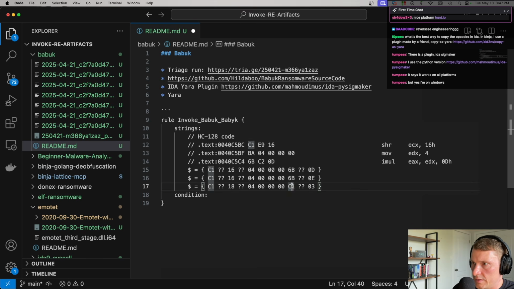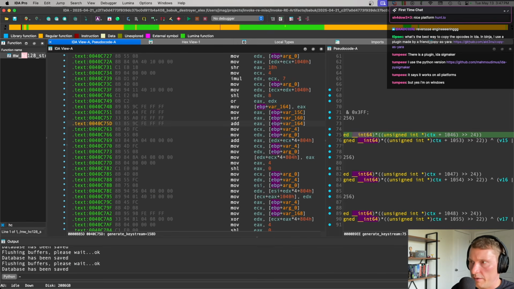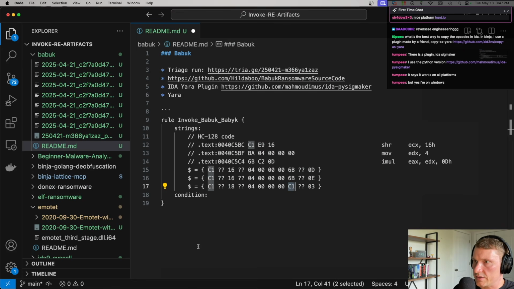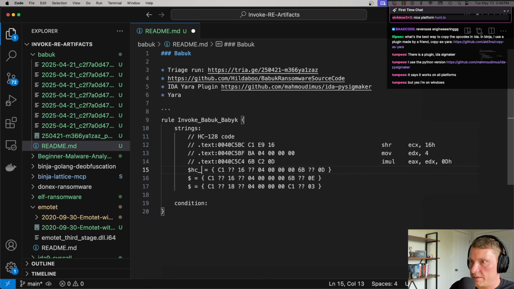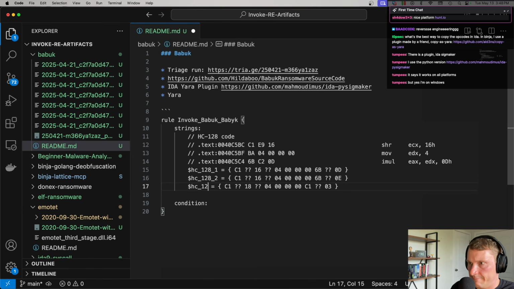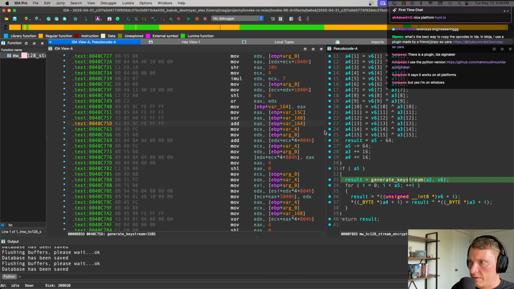C1. So this is C1 because it's shift right ECX. And this is just going to be the HC128 encryption operation stuff. Usually I would add the rest of the disassembly that this corresponds to, but we don't really have to worry about that. So let's just call this HC128.1 for clarity. And then let's look at the core crypto stuff.